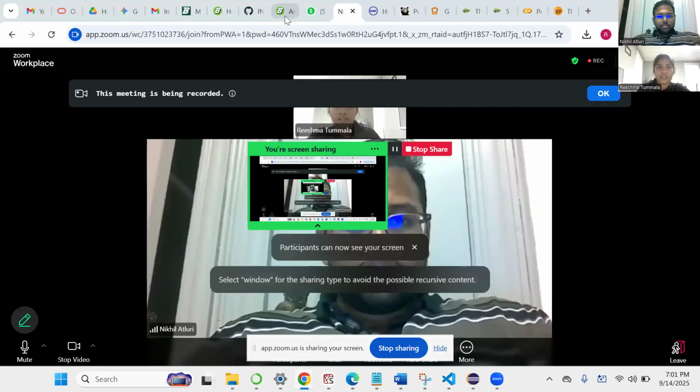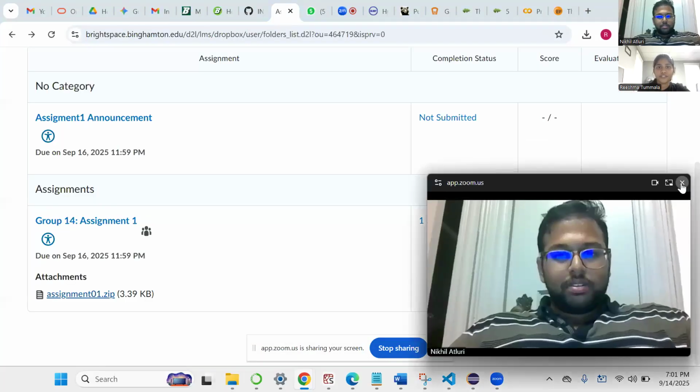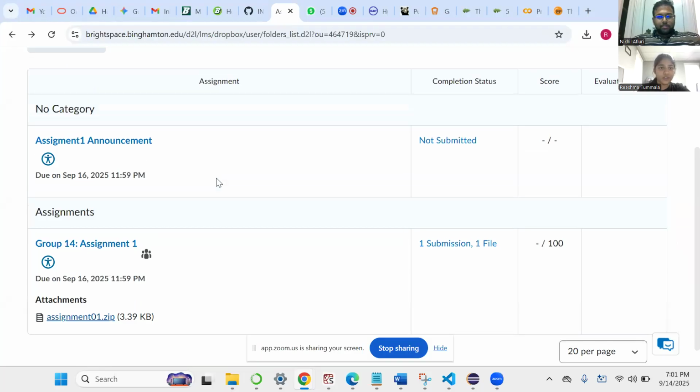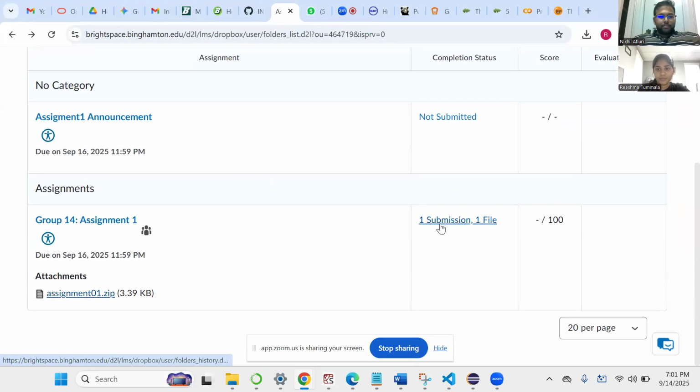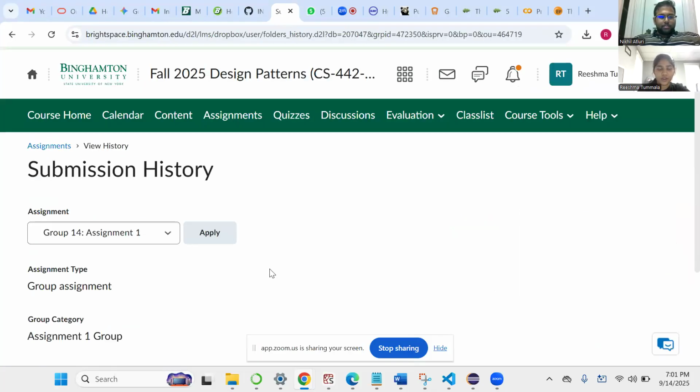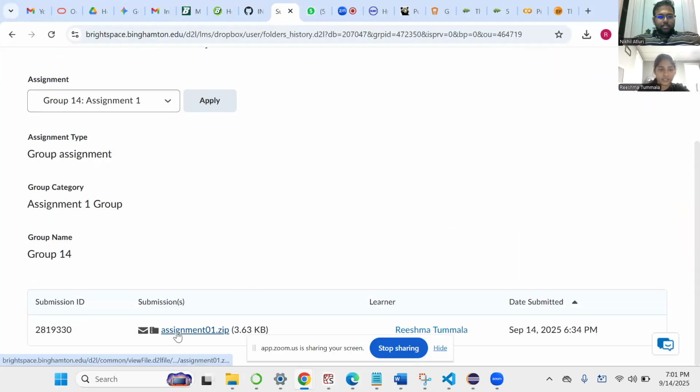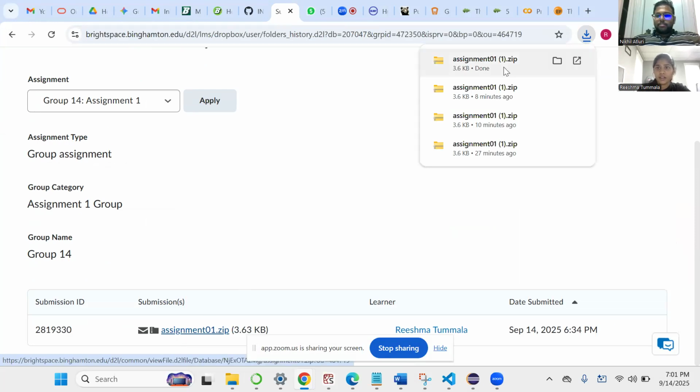Now, I'll be going to share my screen. So, in order to download our project zip file, you have to go under the assignments tab. Here, you can see the submission file. If you click on that, just click on our zip file. Our zip file will be downloaded.